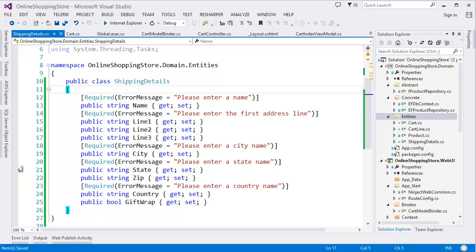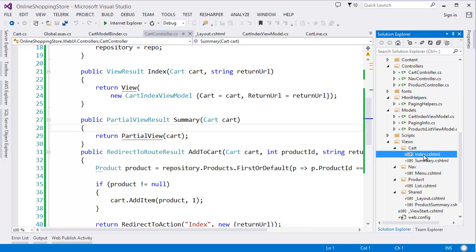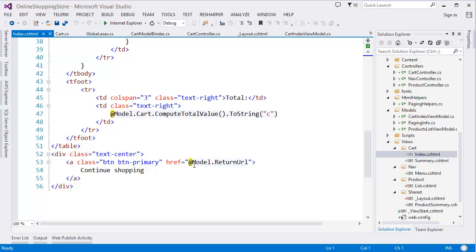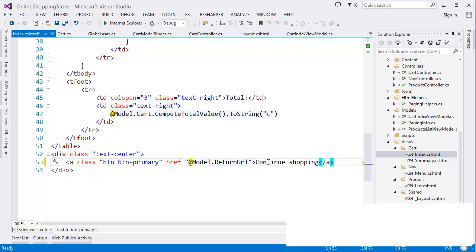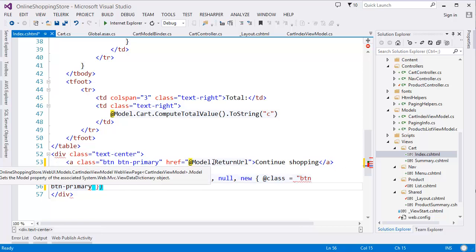Alright, okay, then what? Then go to the cart index, which is there. In the cart index there is a menu for continue shopping. Now I need to add another button for the checkout. So this is the button for checkout. Oops, what happened?